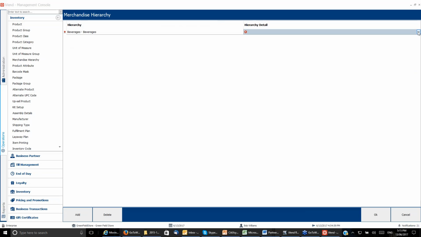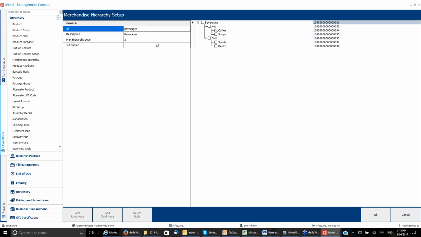So let's do that. This is our hierarchy detail. We've got a little radio button to the side here. I'm just going to click on that, and it allows me to then select the node. Now remember you're adding the products to the lowest node. So remember it's a coffee product, so we're just going to select that. You don't need to select the higher levels.